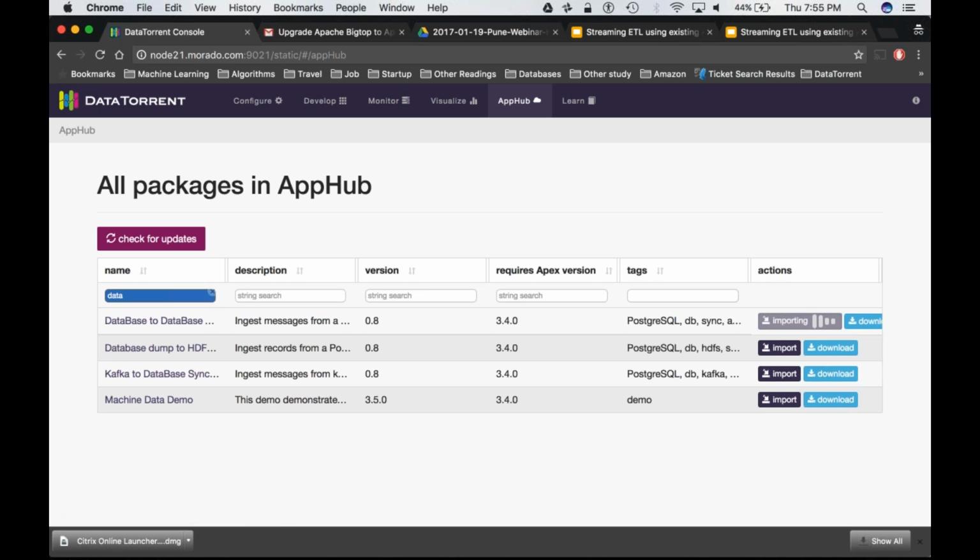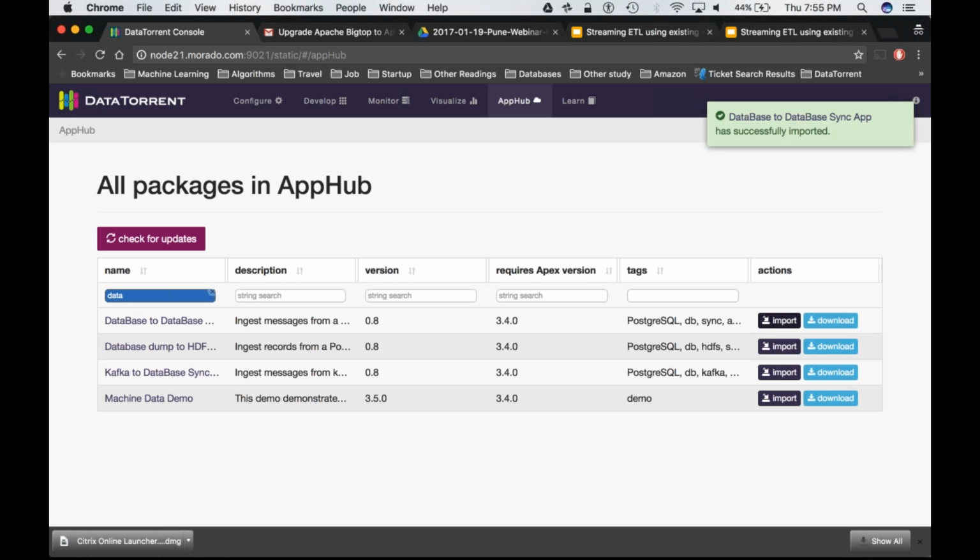While it is getting imported, let me just tell you that app templates are a way to ease the life of an end user. Without even using app templates, you can also do a lot more things with Apex using Malhar operators, or you can even write your own operators. If time permits, we will look at the code of how to modify an app and use our own custom operators and logic. So I guess the template has been imported.